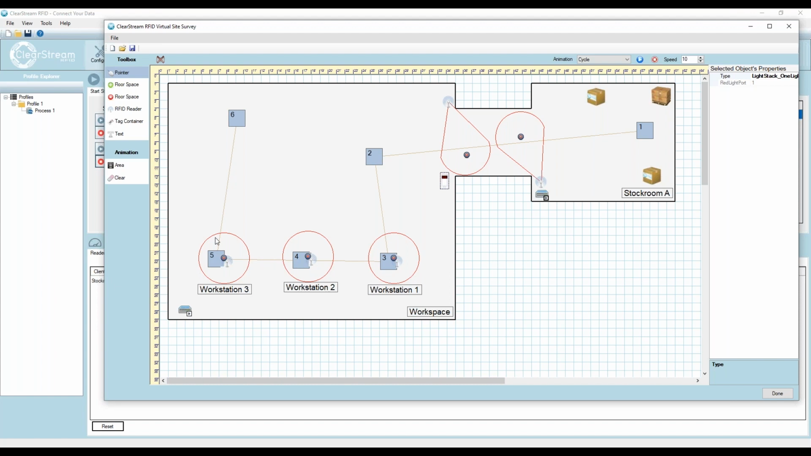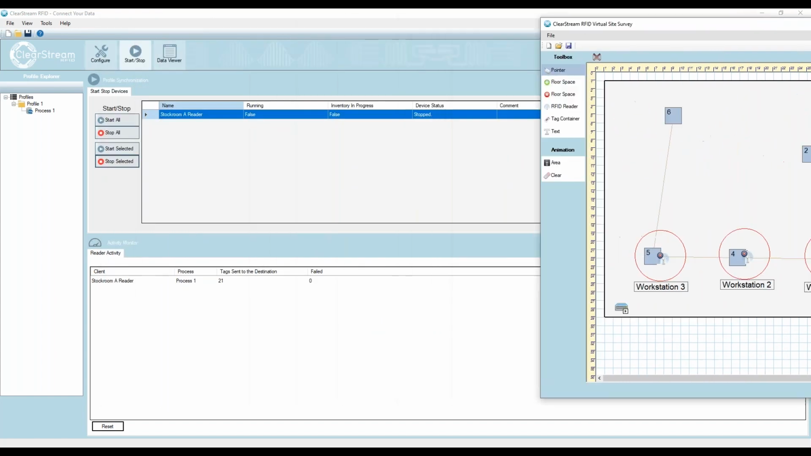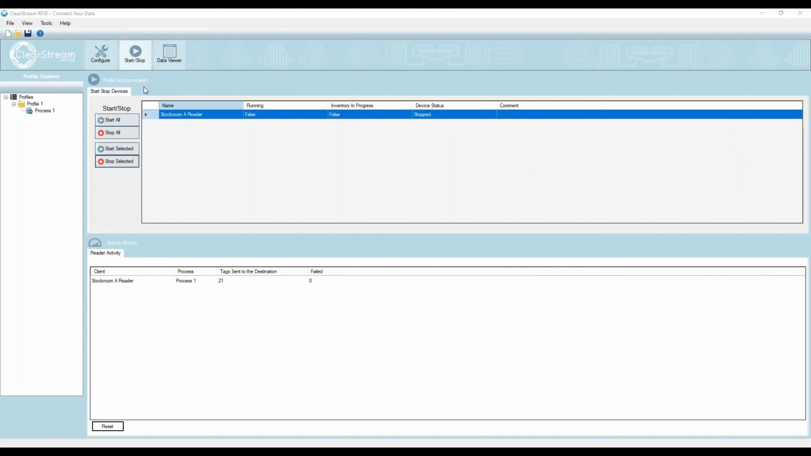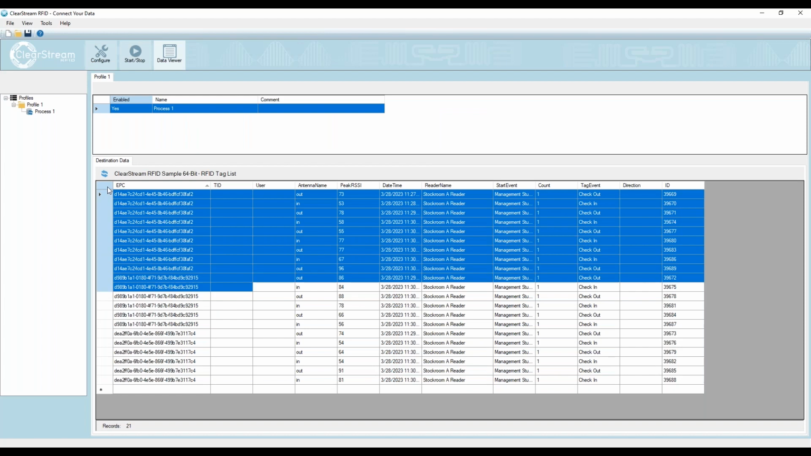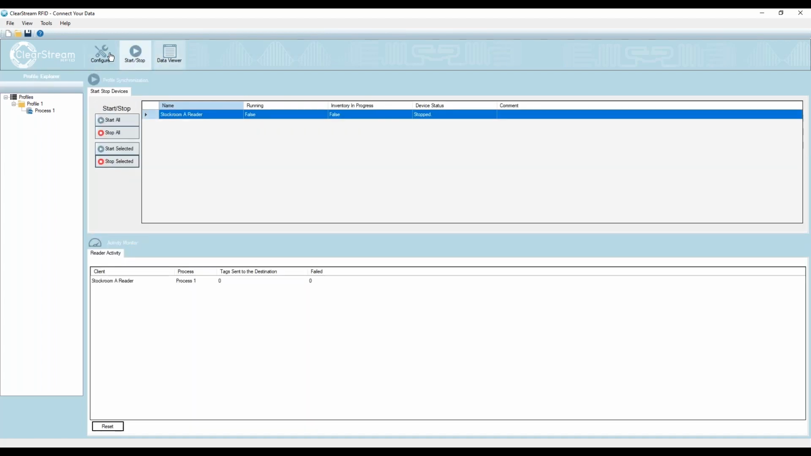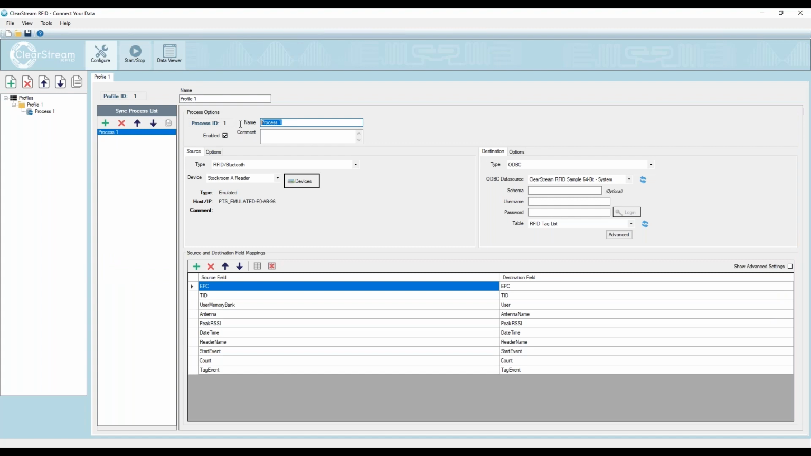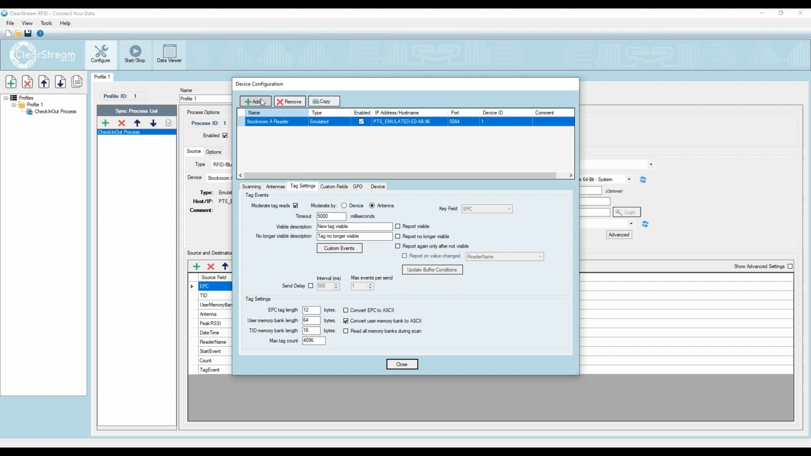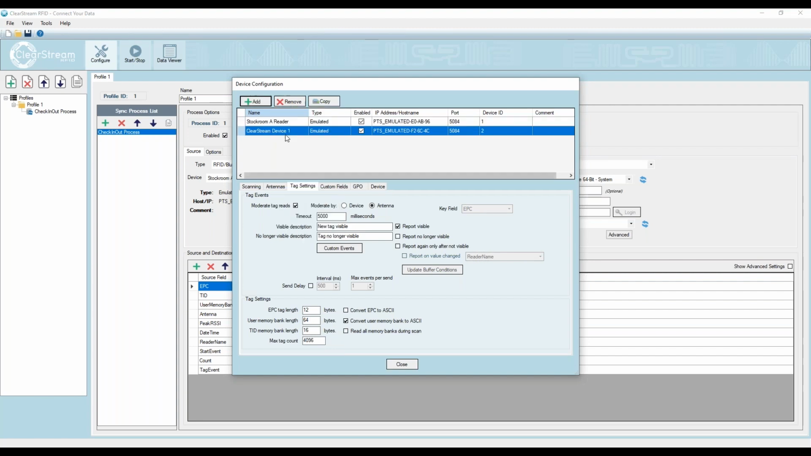So let's go ahead and configure this one. It's all wired up. The guy's wired up for me. And now I'm going to go ahead and configure it in ClearStream. So let me delete my data just to start fresh and come over to the configure. Now, I only have one reader. I'm going to call this one the check-in out process. I'm going to now go ahead and configure another reader. So I'm going to bring up my reader device configuration. I'm going to add a second simulated reader that I want to call workstation reader.